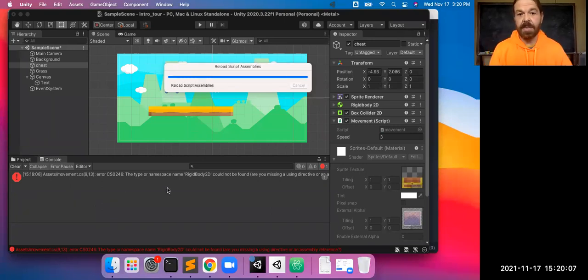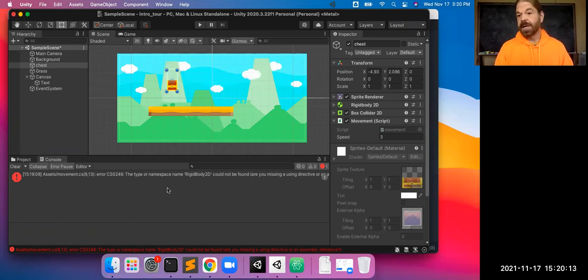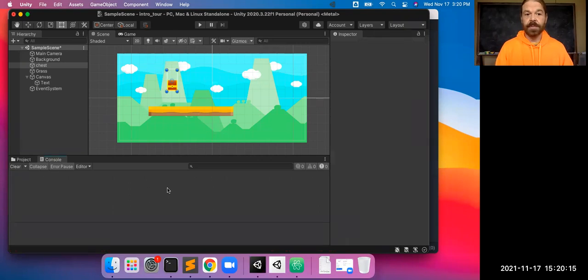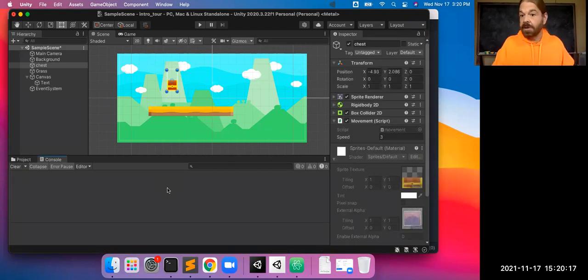Type or namespace name is what you'll see. If you see type or namespace name, that means there's probably a typo. Oh, now it looks like all those error messages went away. We have this little box for our public data, so we can change it from our interface and not have to go back to the script constantly. So the things you want to be able to adjust like that. Once we're actually moving, we'll see that.